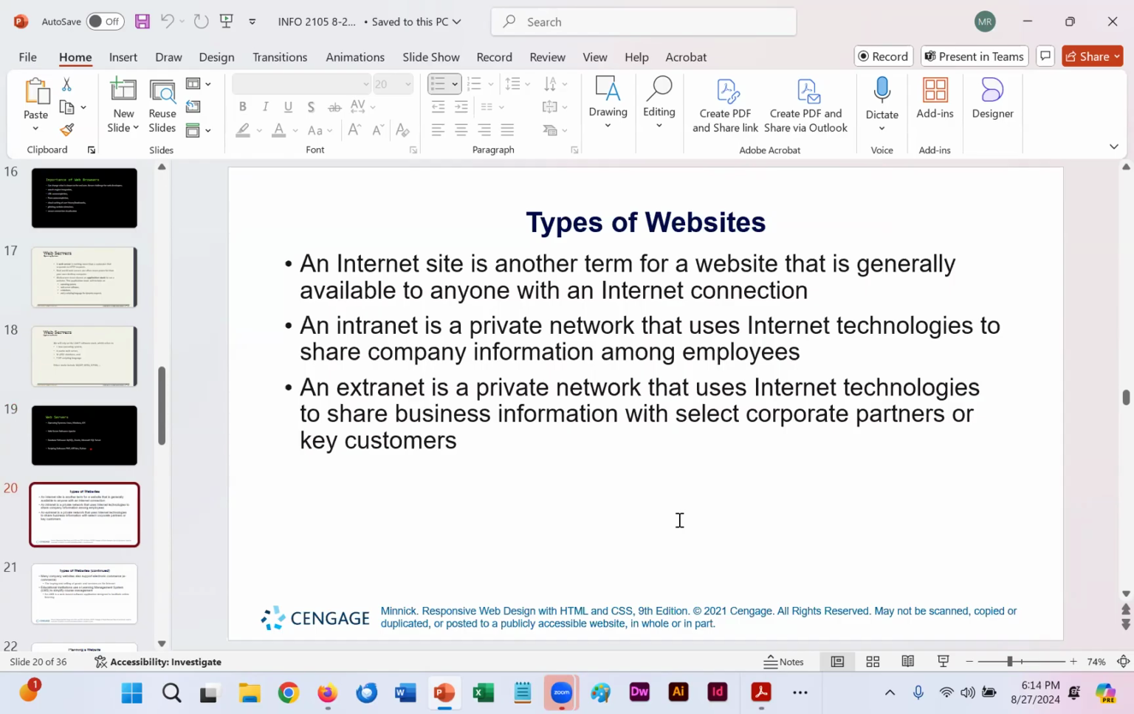So there are different types of websites: internet, intranet, and extranet. So internet you access anywhere, like the ESPN website. Intranet is kind of a private network where only those people on that network can use it. So for example, think of when you're on the FDU campus.